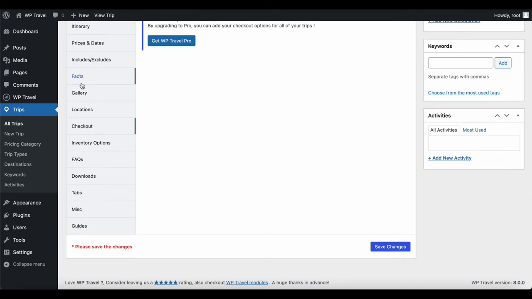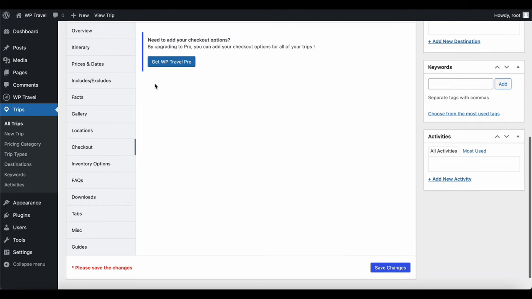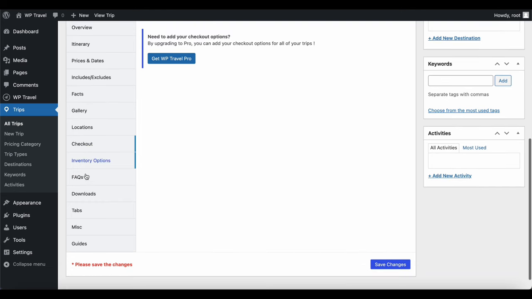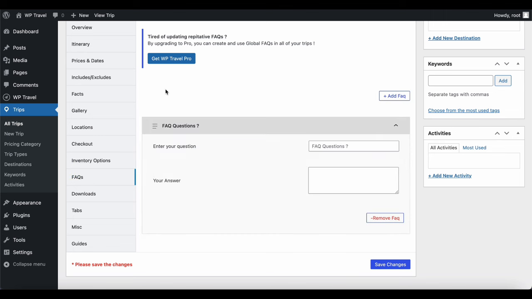Regarding checkout, you can simply upgrade the plugin to Pro version to gain more features. Upgrading to Pro version, you can add your checkout option for all of your trips. Features like inventory is available if you upgrade the plugin to Pro version.